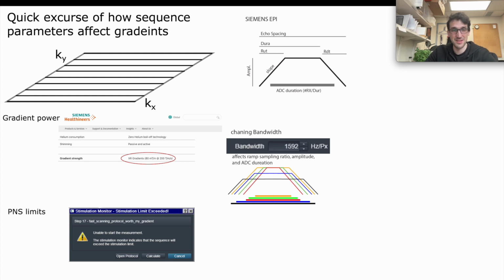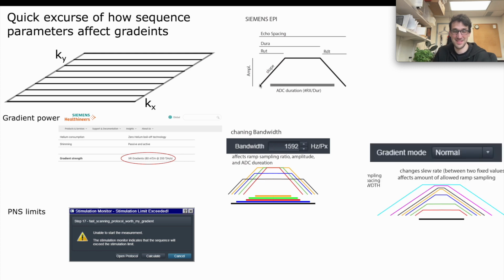So the only parameter that we can really adjust, changing all those 7 parameters at the same time, is the bandwidth, the readout bandwidth, which determines basically how long our ADC is open. And as we change this internally in the EPI kernel, the sequence adjusts everything else. It adjusts the flat top, it adjusts the ratio of the ramp sampling, and the higher you go in the bandwidth, very often the less ramp sampling it allows. So ramp sampling is the single most efficient parameter that you can tune to change everything in this profile.